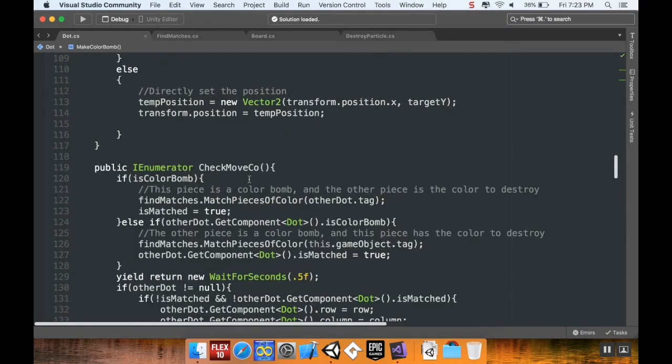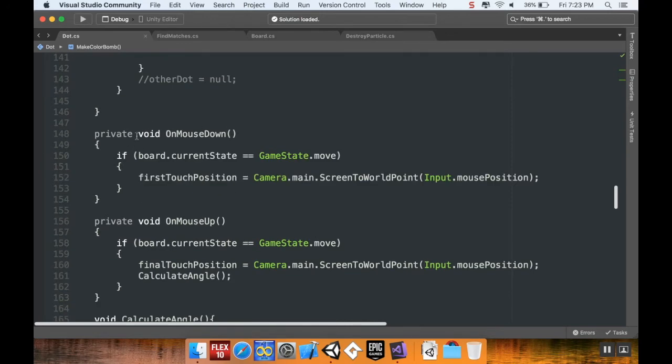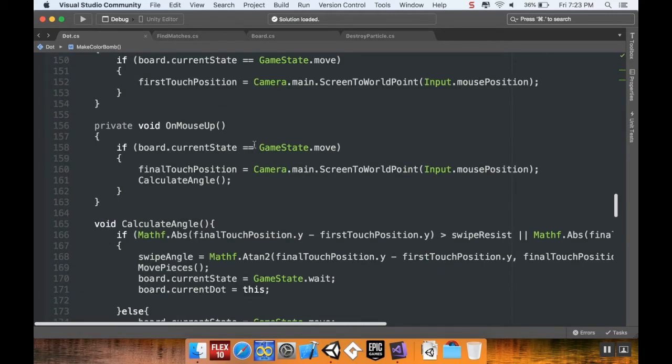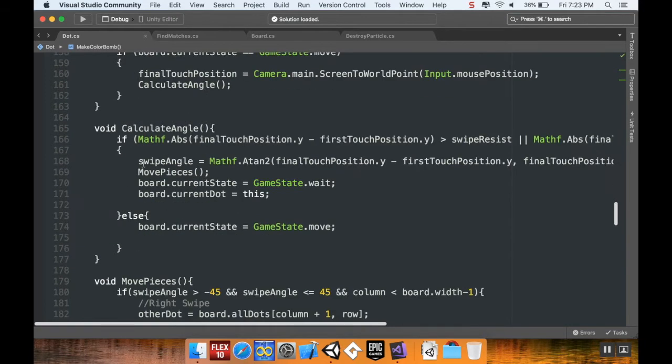So here's what happens. If we mouse down, if we click on one of the dots, it's going to check to see what current state the board is in. And if the board's in the move state, meaning we can move a piece, it'll register the first touch position. When we let go, again, if it's in the move state, it's going to register our final touch position, and then it's going to call this calculate angle method. The calculate angle method is going to take the final touch position and the first touch position, make sure that they're greater than a swipe resist, and if they are, then it's going to move pieces, switch the game state to wait, set the current dot to this. If it's not greater than the swipe resist, then it'll just reset the game state to move.